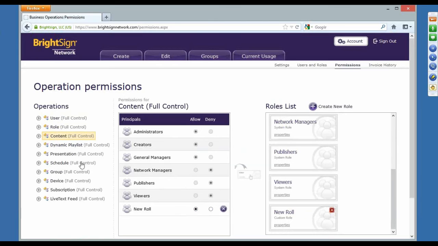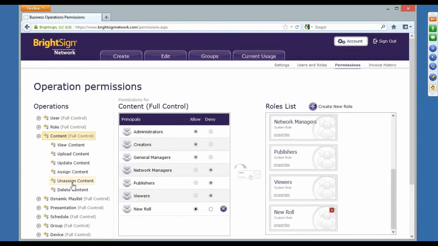Those have been allowed. And I can expand further and see individual sub-permissions within the overall set of operations that are available here. And I could choose to not allow this individual, this role, to delete content. They're allowed to view, to upload, and to manage and assign, but they're not allowed to delete anything. I could make that very specific choice for this user.